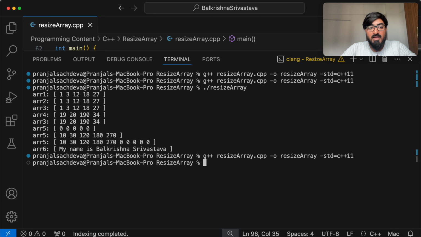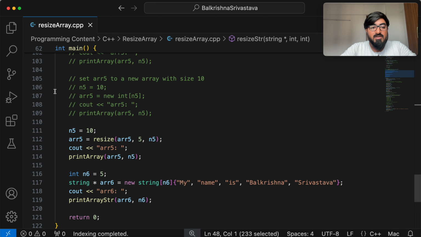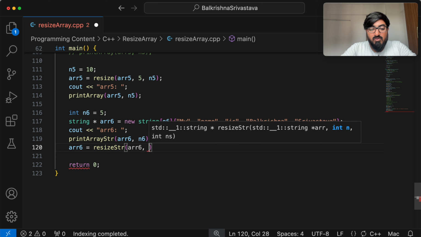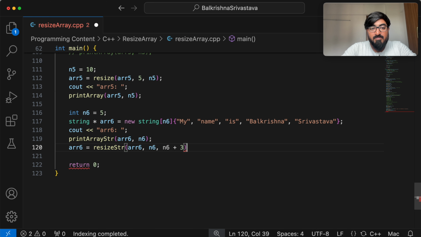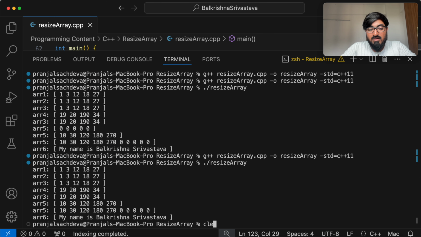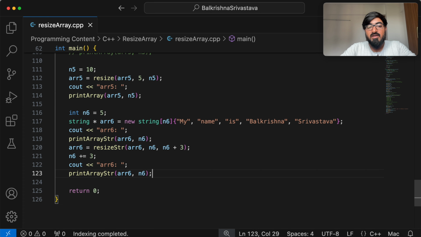Okay, so compile and run. So this extra output is not there, everything else is there. Because when we create ARR5, it is with the 5 values, then we resize it. So now we resize a string array. So you can say ARR6 is resize str, pass ARR6, pass old size n6. And you can say add 3 more locations, so n6 plus equal to 3. All right, then we print again, clear, compile, run.